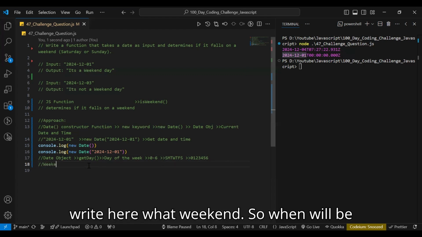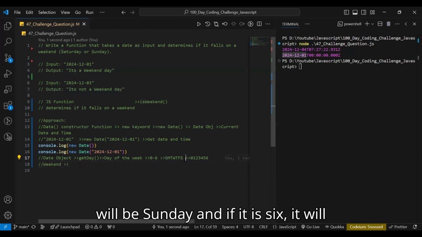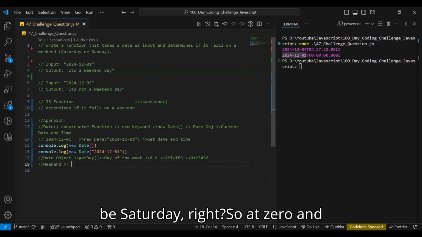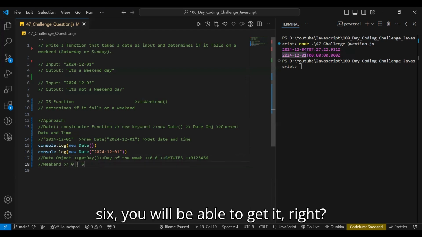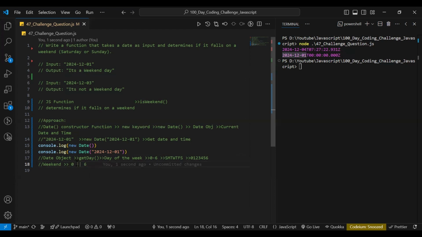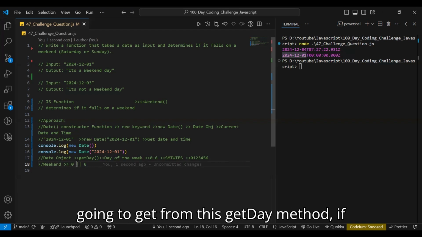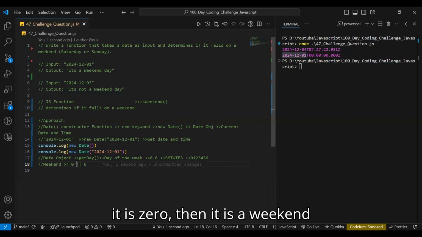So now we want a weekend, right? So I will write here weekend. When will be the weekend from this? If it is 0, it will be Sunday, and if it is 6, it will be Saturday. So at 0 and 6, you will be able to get the weekend. So we can write a condition that if our day of the week, which we get from this getDay method, is 0, then it is a weekend, or if it is 6, then also it is a weekend.